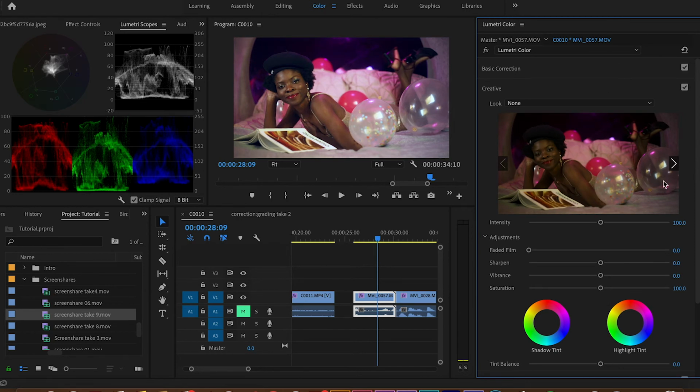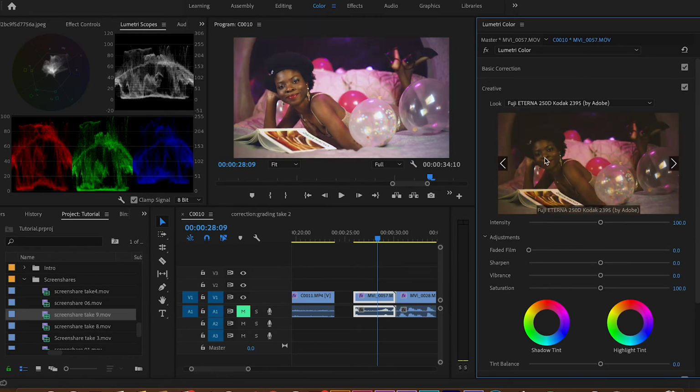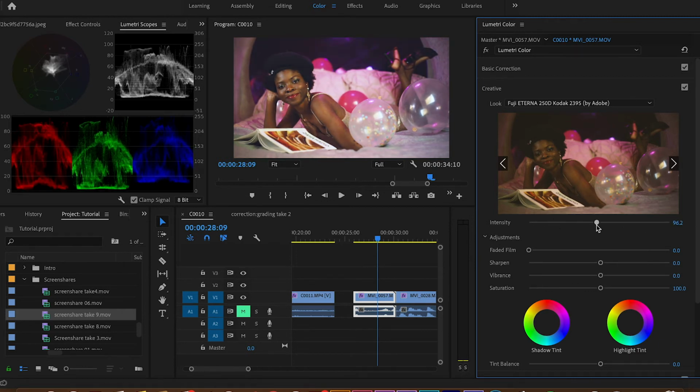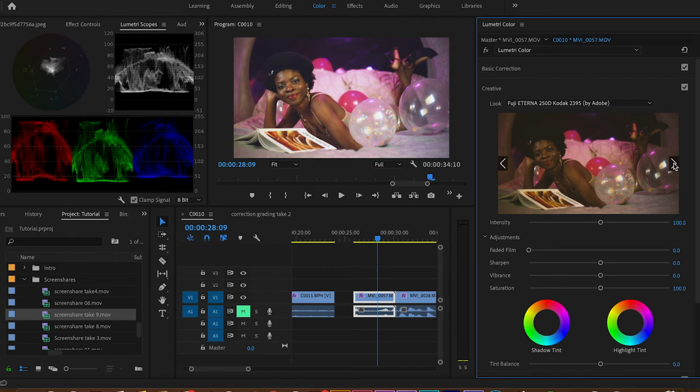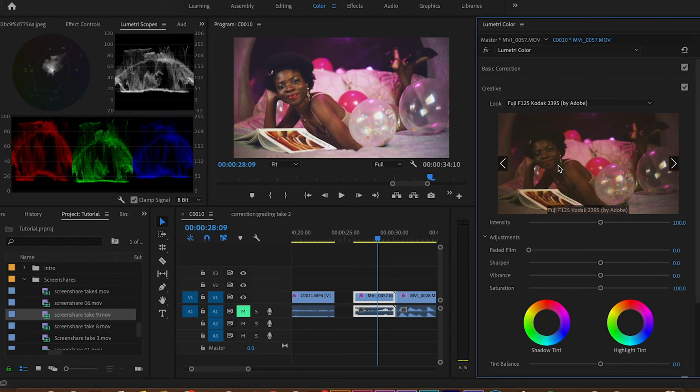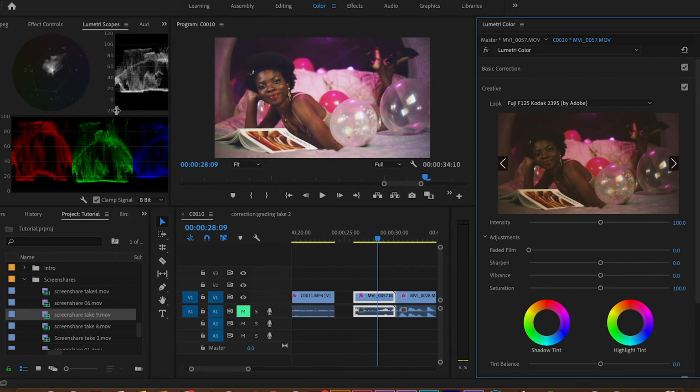You've got this preview window here where you can preview the LUTs provided by Premiere. Here we've got like a sepia look. You can toggle the intensity here as well. Let's go through them a bit more. Lots of different looks. Expand this a bit more for you guys.